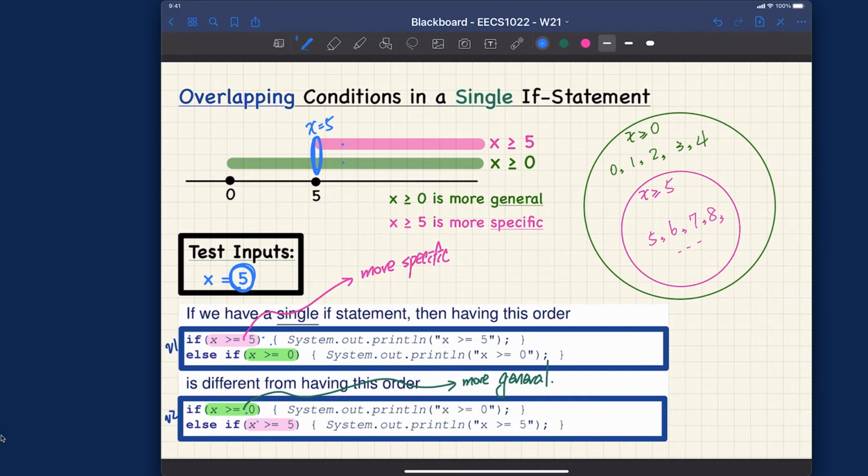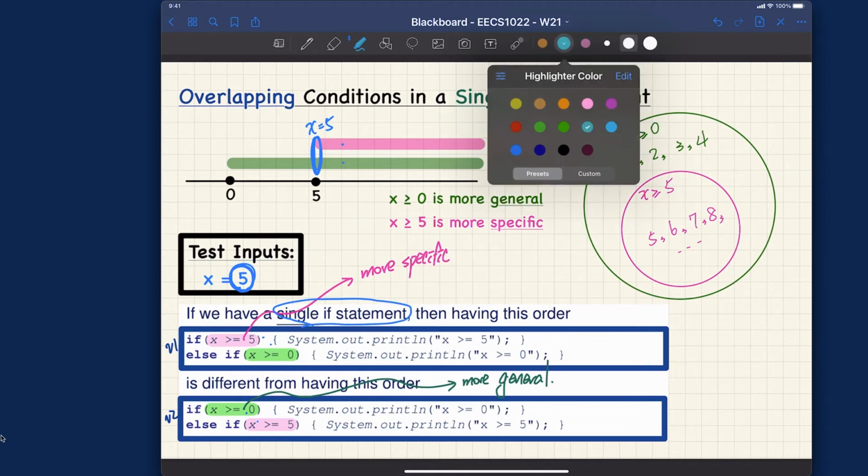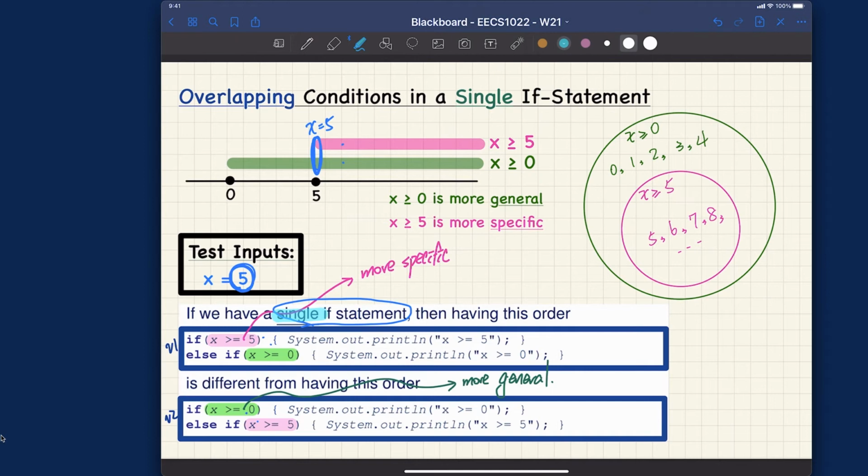And remember, this is a single if statement. That's the critical point you want to pay attention to. Let me highlight it just to emphasize that. It's a single if statement, meaning that we will never actually execute more than one branch. Whichever the first one got its branching condition satisfied, we're going to execute it, right? So now we want to see which one will get satisfied first, and then we execute that branch.